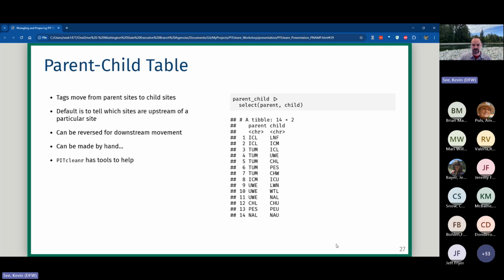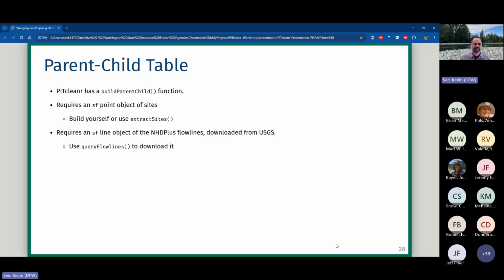You can build that by hand, either in R or in Excel. You can also use PITcleanr. It has some tools to help you build that. And when you think about some of those other examples, if you're dealing with hundreds of sites across a large landscape, it might be a lot easier to use some defaults. So it has a build parent-child function.